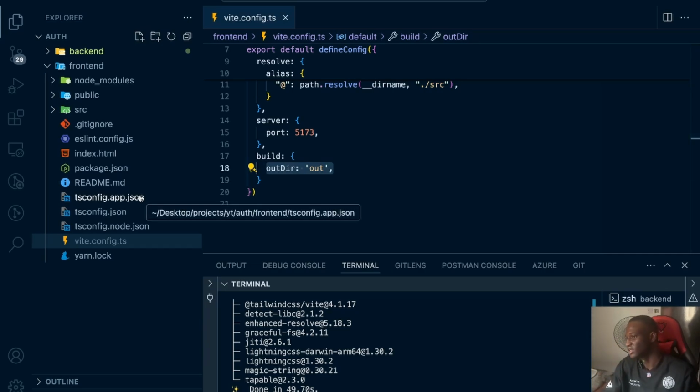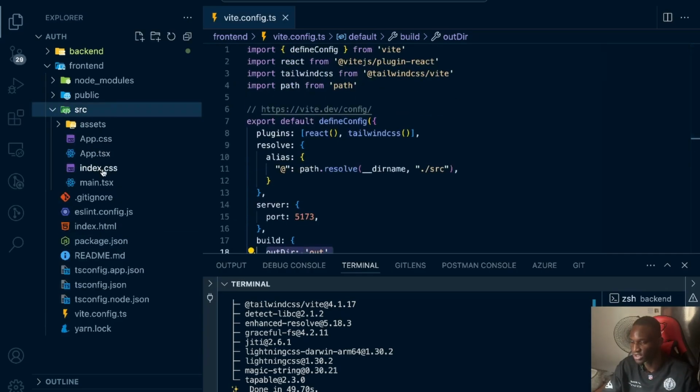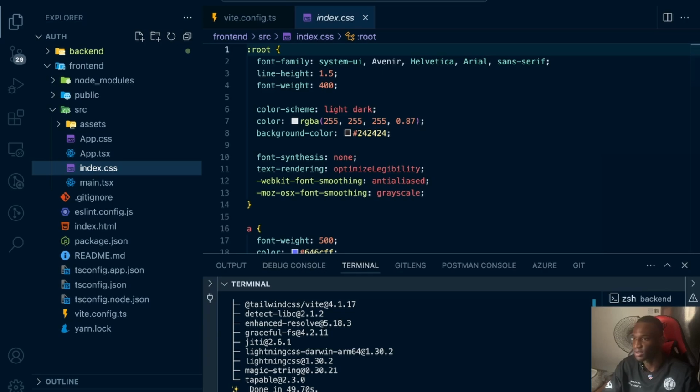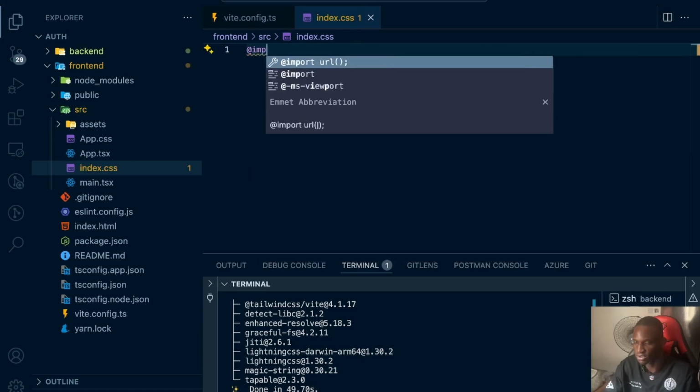I think this is not enough for now. The next thing we can do is to actually import our tailwind css into our base css, so that we can easily use that from anywhere we want to use it. So I'm going to delete all this, and right here I'm just going to import.